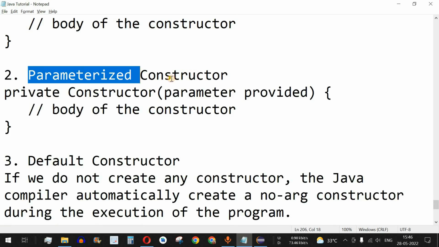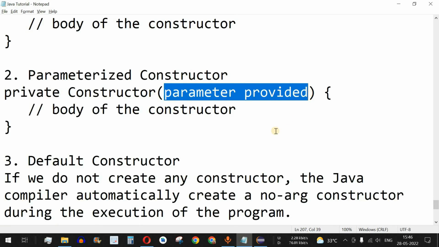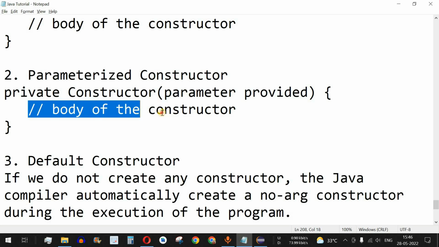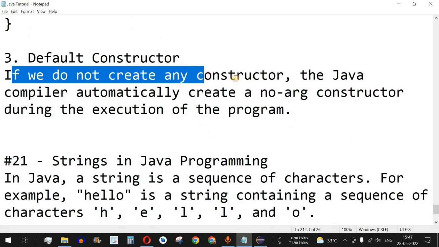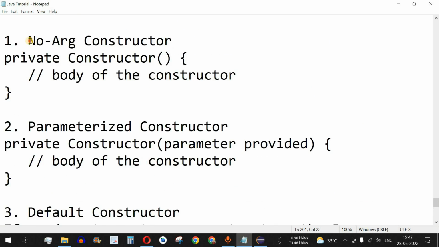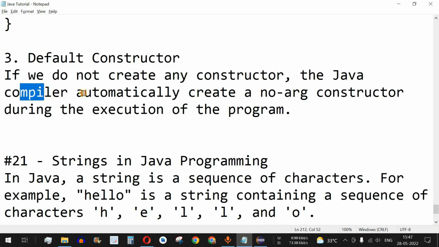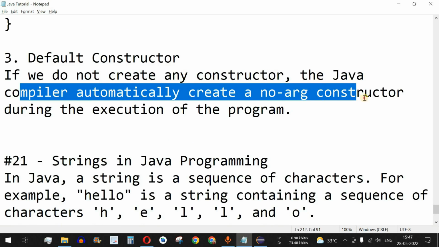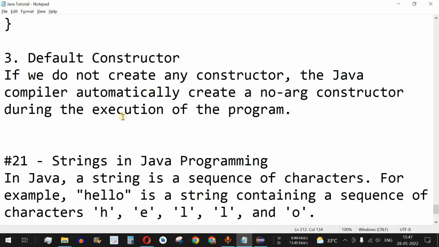The second type is the parameterized constructor. So in this type of constructor, we can also pass the parameter over here inside these open and close brackets, and then again we will have the body of the constructor in order to initialize some fields or do some mathematical operations as well. And then there is a third kind, that is a default constructor. So if we do not create any constructor, that is neither a no argument constructor nor a parameterized constructor, what happens is the Java compiler automatically creates a no argument constructor during the execution of the program. So guys, this we have seen previously while creating the animal class and animal object.